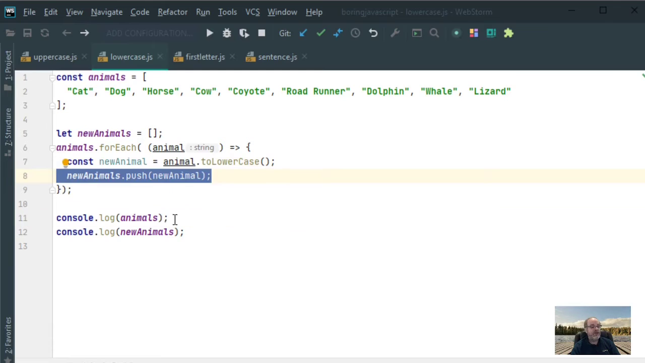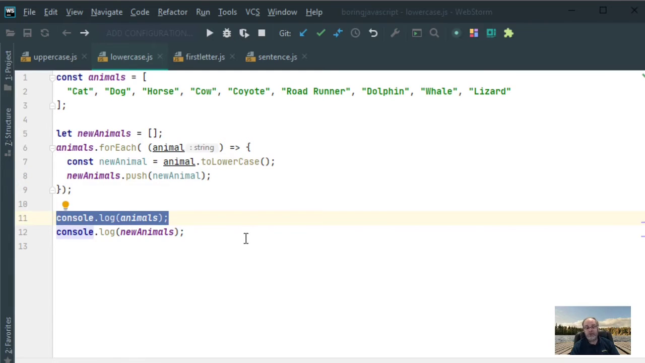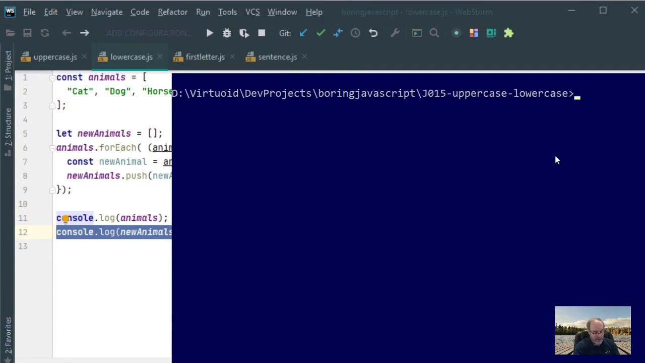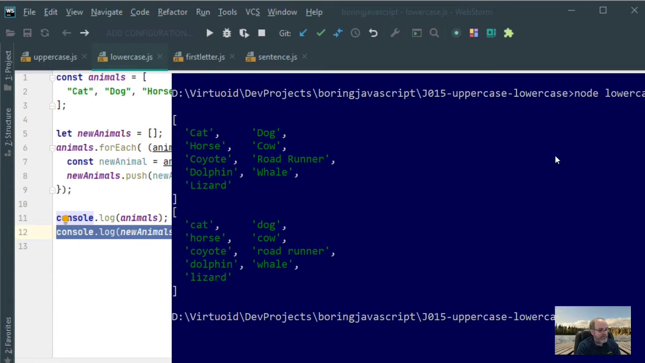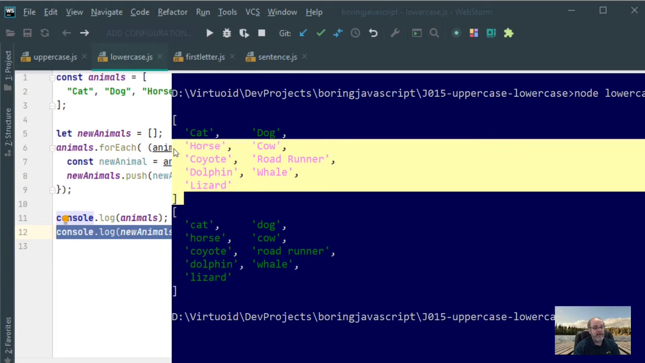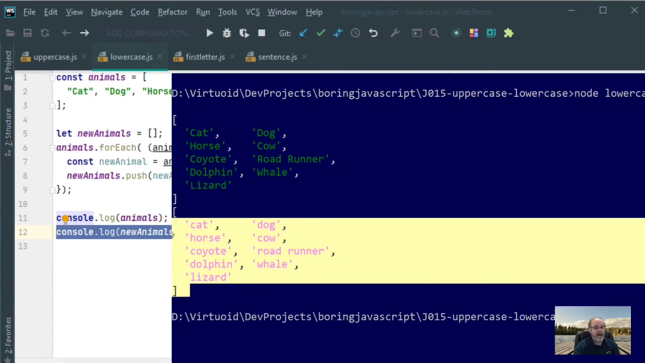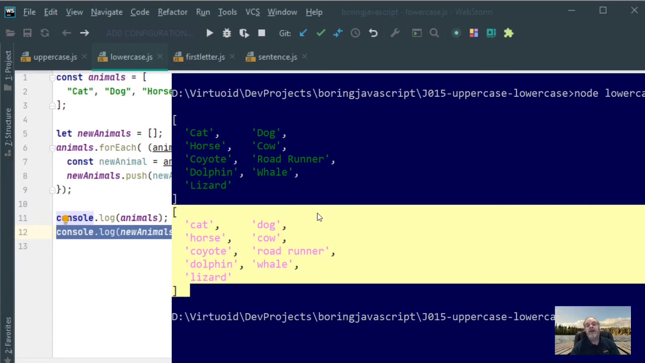So again, I should expect the first console log here to print out my original array, the second console log to print out the new array with everything lowercase. Let's take a look at it. Let's go into Node and type in node lowercase. Sure enough, that's exactly what happened. I have my original array here with some capital letters at the very beginning. I have my new array here, which has all of the letters to lowercase. So again, ToLowerCase changes all characters from uppercase to lowercase, or from the large letters to the smaller letters.